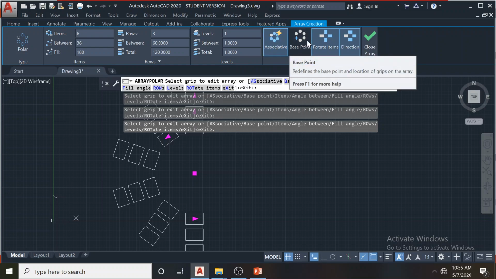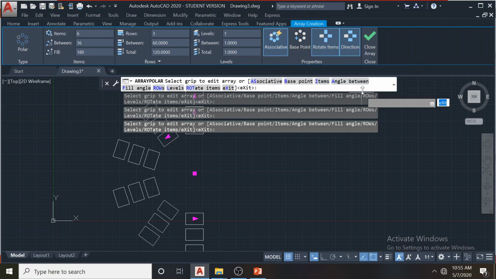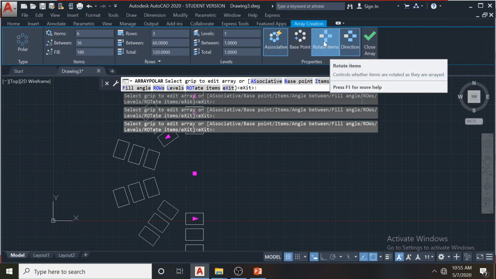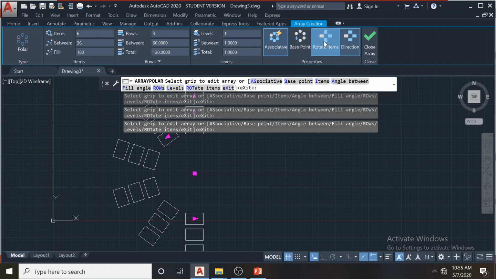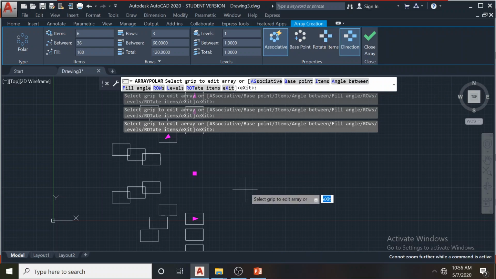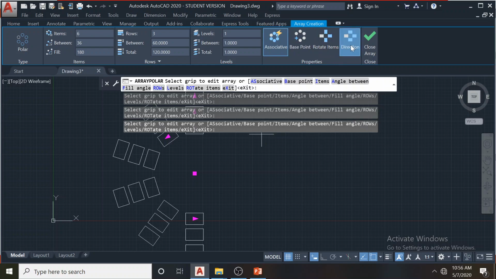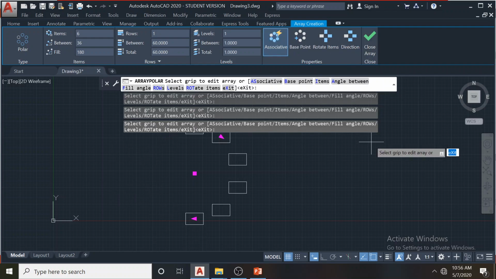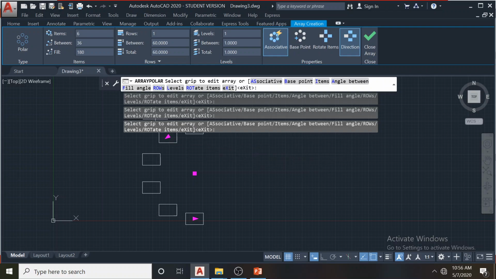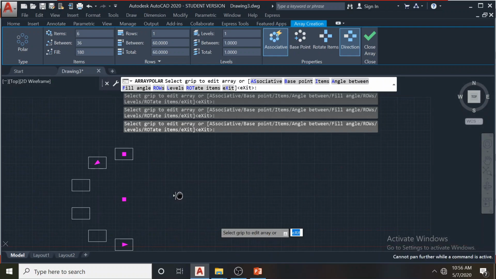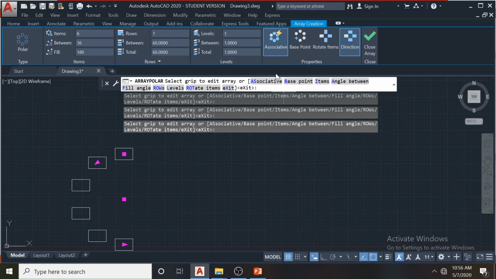Base point method is also available. So we have discussed all these things, and apart from that we have rotate items. If I just do this, you see it keeps the original orientation, not following the curve. Now we have another one called direction. Direction is either clockwise or anti-clockwise. So settings are simple. I hope you understood the polar basic settings.